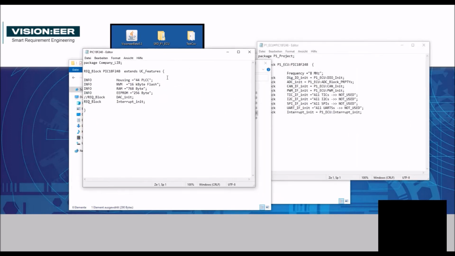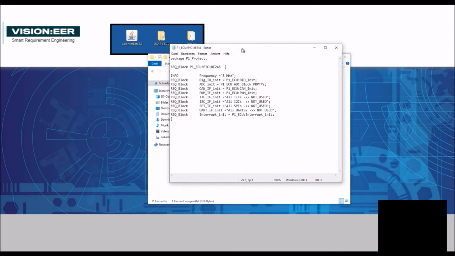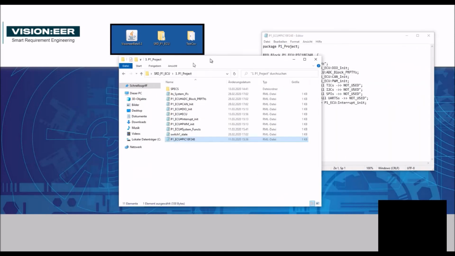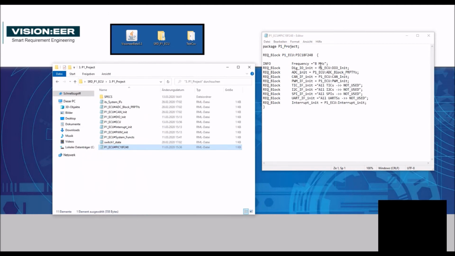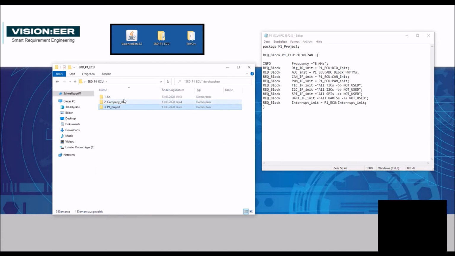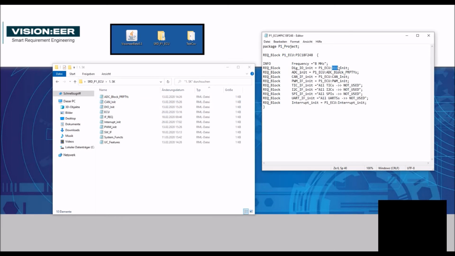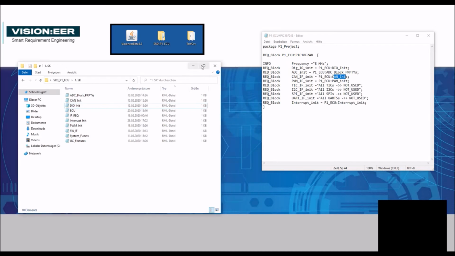So we put some finalizations already here, and now we can finalize the rest. And as you can see, we can also finalize the requirement blocks with other instances. For example, P1 ECU, digital input-output initialization. So if you have a look on our system kit, you can see DIO init is also a predefined RML file from us. Also the ADC block properties, the CAN init, and so on. You have everything inside the system kit, and just create an instance out of it and put some finalization inside.